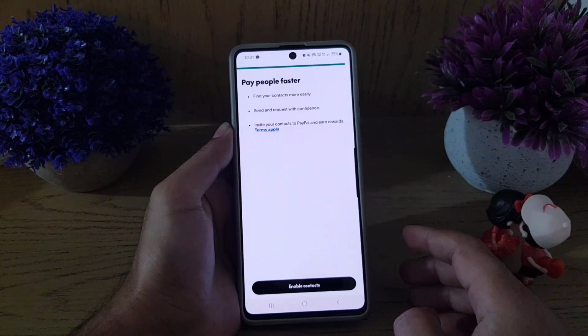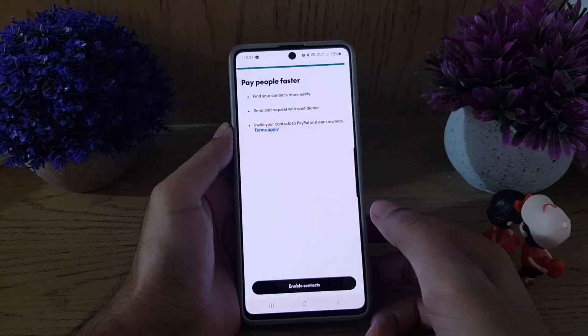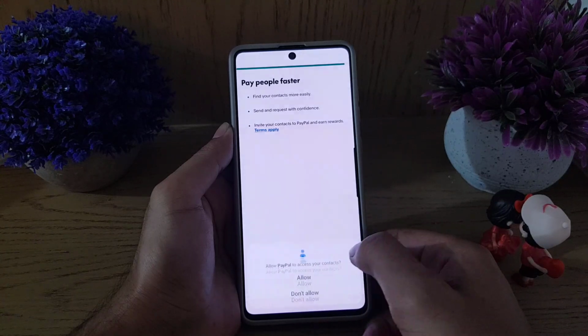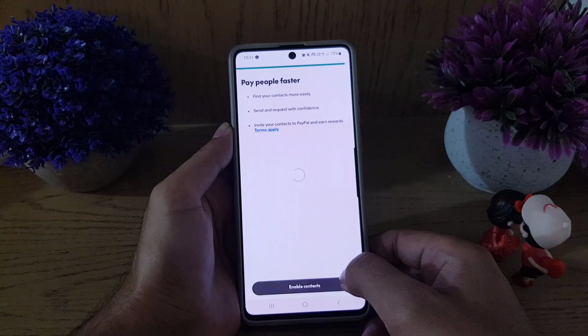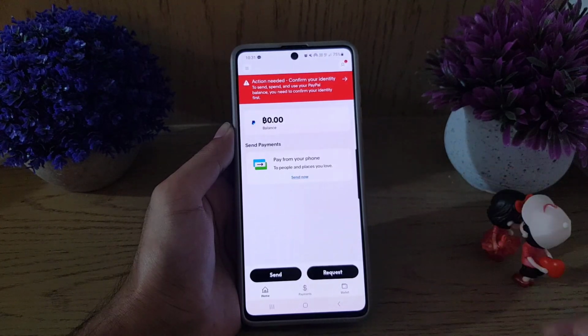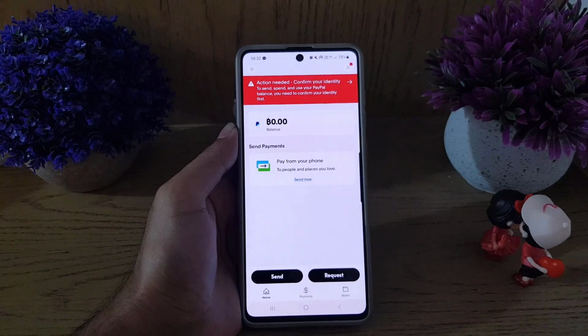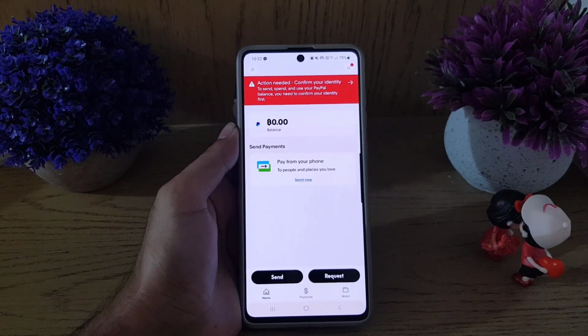So I will tap on skip, and here they say PayPal transfers faster, find your contacts more easily. You can enable contacts and allow this application access to your contacts, and this is it. Your account has been created. They say confirm your identity. You can go and confirm your identity later on, but your account has been created. So this is how you can create your account.